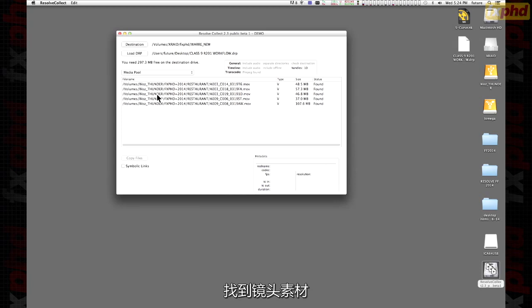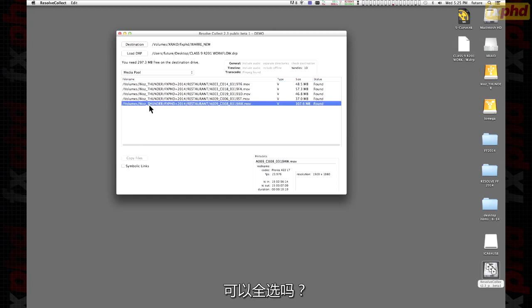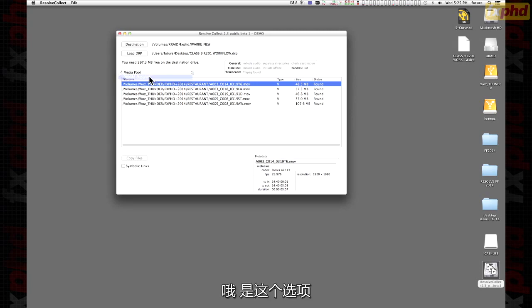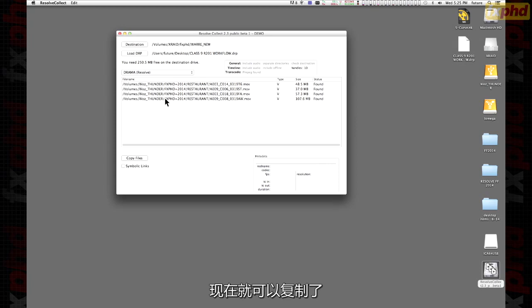It finds those shots. Copy files. Okay, media pool. You need 700 megabytes free on your drive. Yes, yes, it's all looking good. Symbolic link, know what that does. So let's just select them all. Can we select them all? Media pool, there we go. Sorry, select that. Selects it. So I just had the whole media pool selected and now I want to copy that. So it's just going to copy the bits that were used.